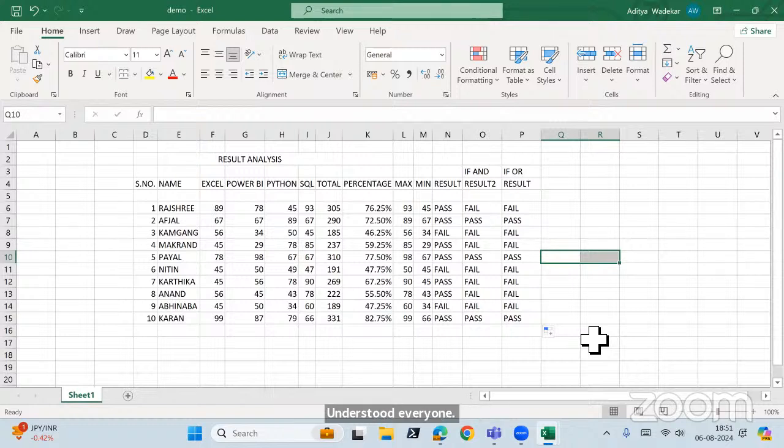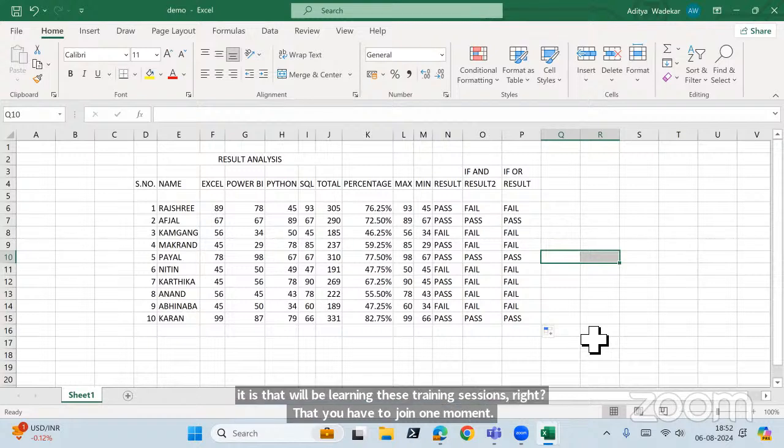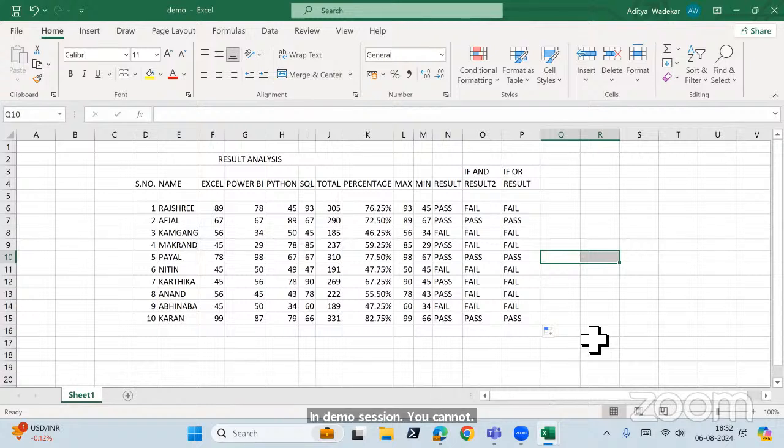If you want to give two conditions or two criteria, you can give if when one condition is that in every subject we have to be above 50%, or the marks should be greater than 300 or 350. If you want to give two conditions or two criteria, then how is it done? That we will learn in the training sessions. You have to join Learnomate. In the demo session, you cannot learn everything. That will be paid, so you have to join.